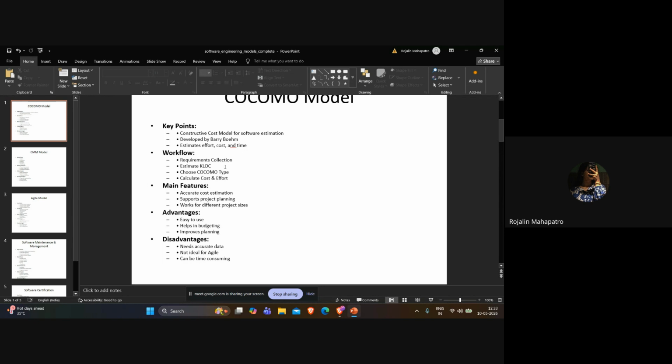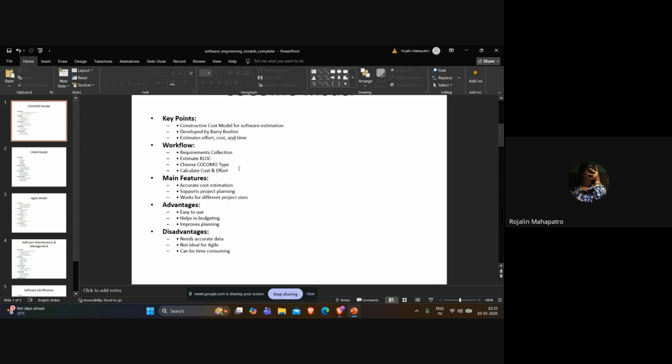Then we select the COCOMO type, or COCOMO mode. There are three modes: organic for small and simple projects, semi-detached mode for medium complexity projects, and embedded mode for complex projects. Then we calculate the cost and effort of the project. In cost estimation, we calculate employee salary, resources, and infrastructure. And in effort estimation, we determine how many people and months are required. It helps in resource planning.